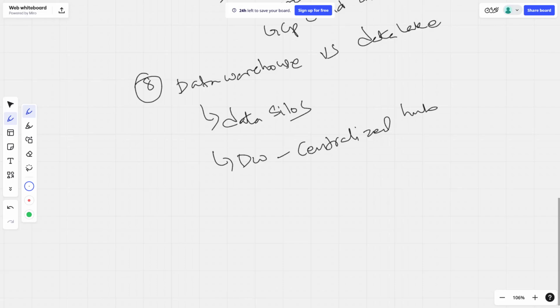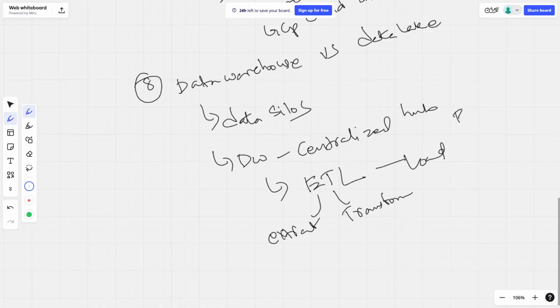But how do we get data from all these scattered databases into one place? That's where the ETL job comes in. Our, you can say, side hero. ETL: extract, transform, load. You might have heard ELT as well. We'll discuss that later on, but right now let's stick with ETL.